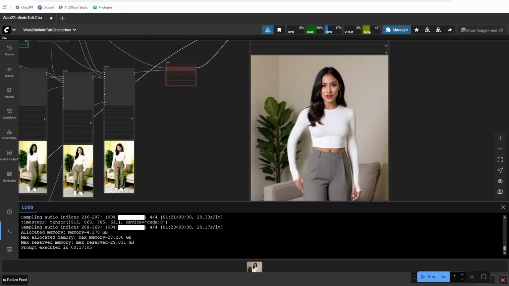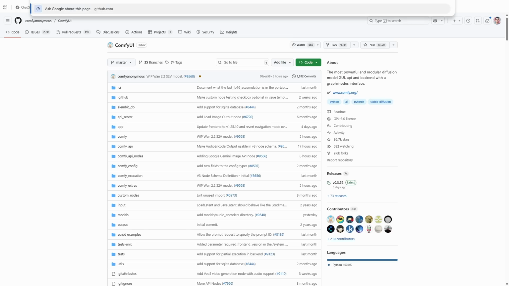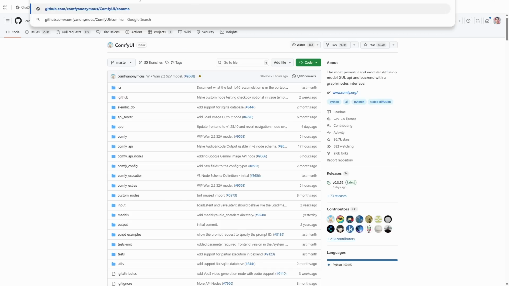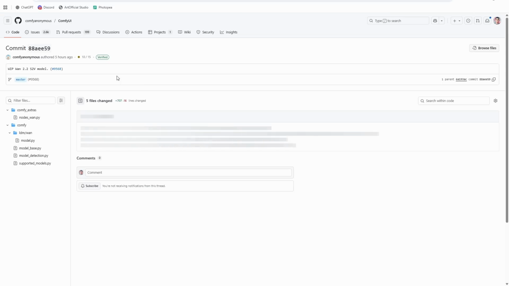So first thing we're going to want to do is head over to the ComfyUI GitHub and then go to the commits. So on the GitHub, in the top search bar, just type commits at the end. Okay, and then you can see there's a commit for WIP Wan2.2 S2V model. You can click on that.